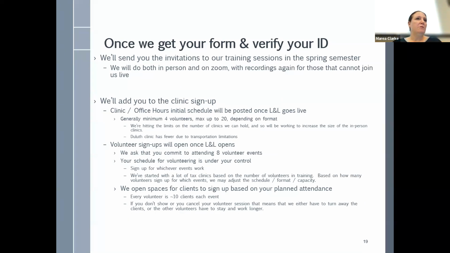Generally, we have a minimum of 4 volunteers at our clinics, up to a maximum of 20, depending on the format. We've definitely started to hit the limit on the number of clinics that we can hold, so we are working on increasing the size of them, particularly for the in-person clinics. And then we do also have a Duluth clinic, but we have some transportation limitations to get up there, so we don't have as many options for people there. Again, we'll open that once Link and Learn opens up.